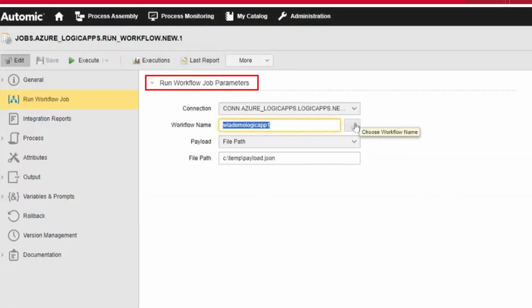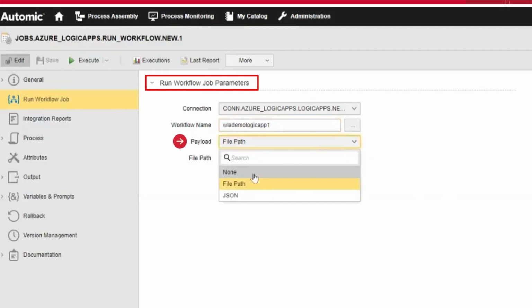Then provide one of the 3 payload types. If you do not want to pass any workflow parameters to Azure Logic Apps, select None. For JSON payloads, you can copy and paste JSON content. For this demo, we have selected the file path type and defined the path to the JSON file containing the attributes that you want to pass to the application.